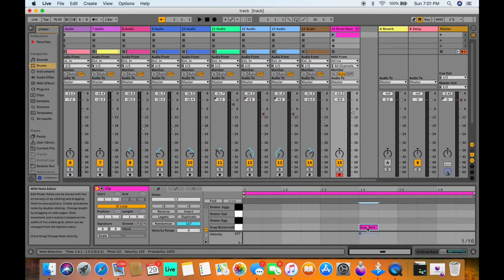Well, anyhow, so the snap buttermilk, I'm going to have that on the 4 because that's where I hear the downbeat. So when I play the song, it's going to be right there. Watch this.